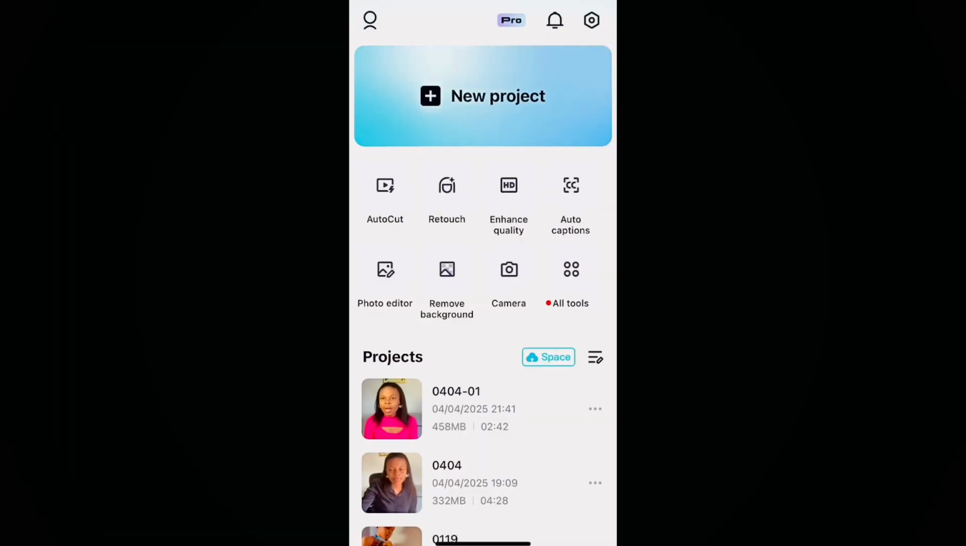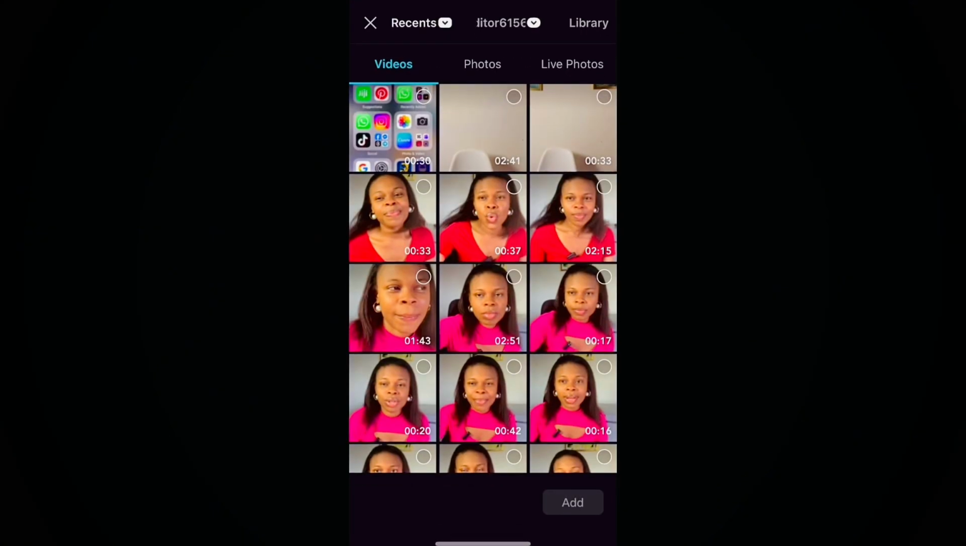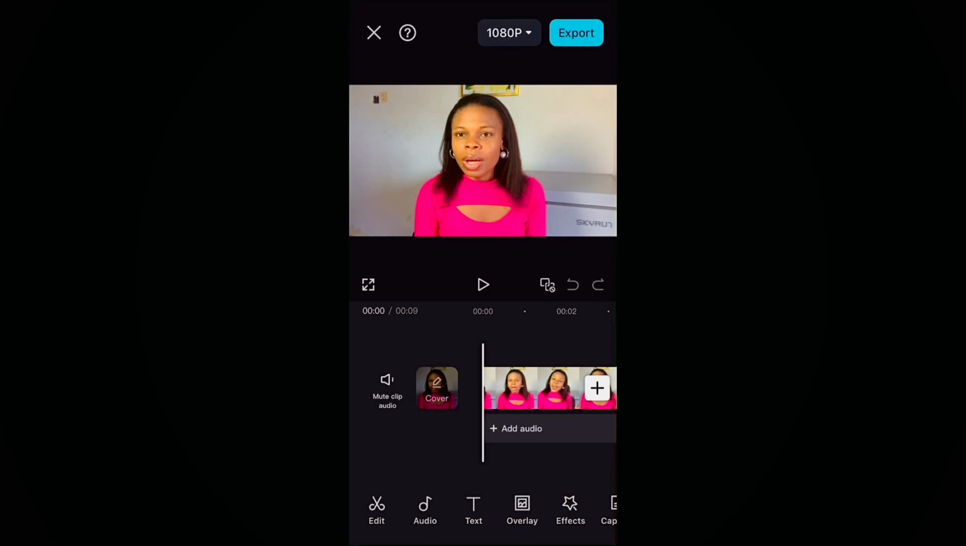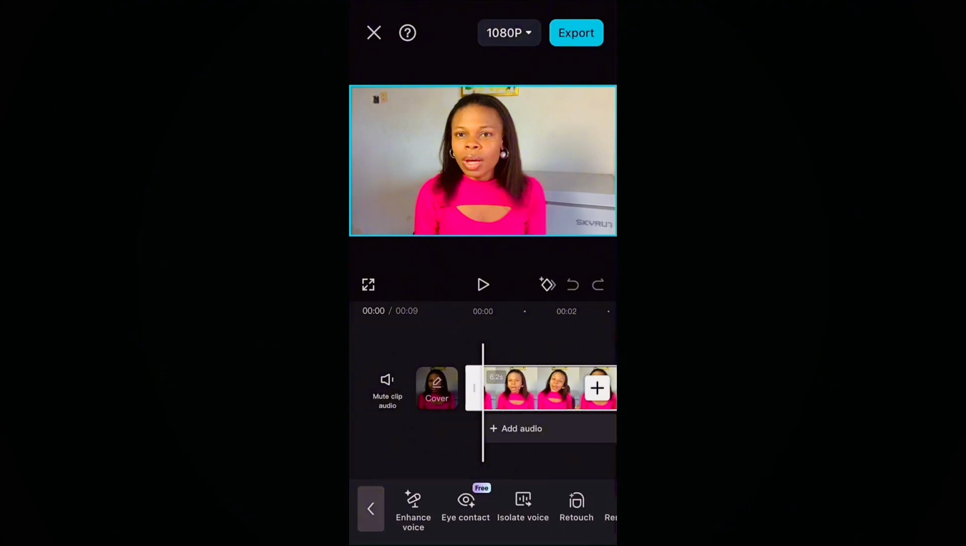Now, I'm going to be sharing my screen to show you how you can reduce background noise from your videos. Let's go. So for this tutorial, we're going to be using the CapCut app. So if you don't have CapCut, go ahead to Google Play Store if you're on Android or the App Store if you're on iPhone and download the CapCut app. Now, when you download the CapCut app, tap on New Project and import the video you want to remove the background noise from. And when the video is on CapCut, all you need to do is tap on the video. When you select the video, then scroll through and get to isolate voice.